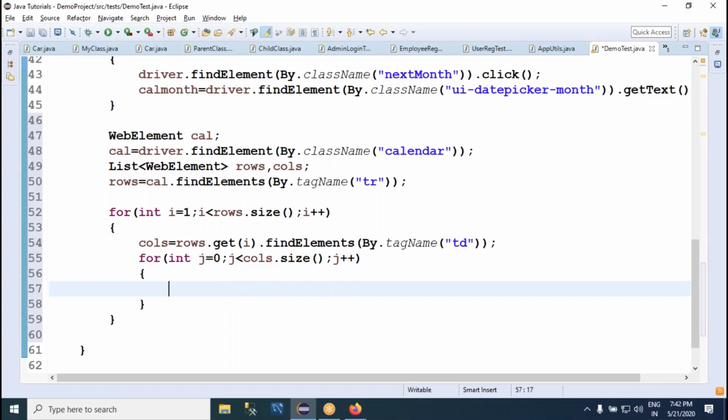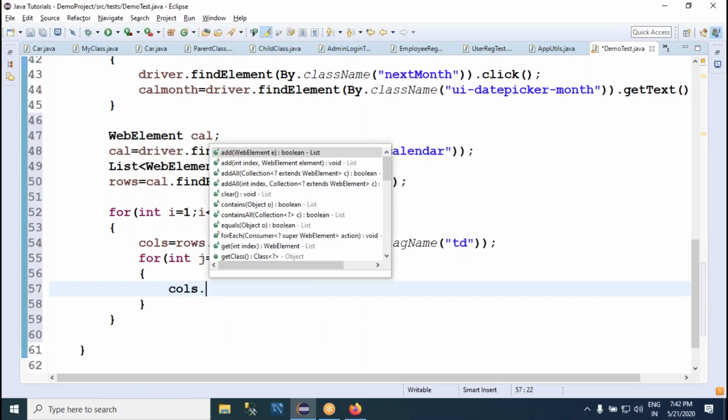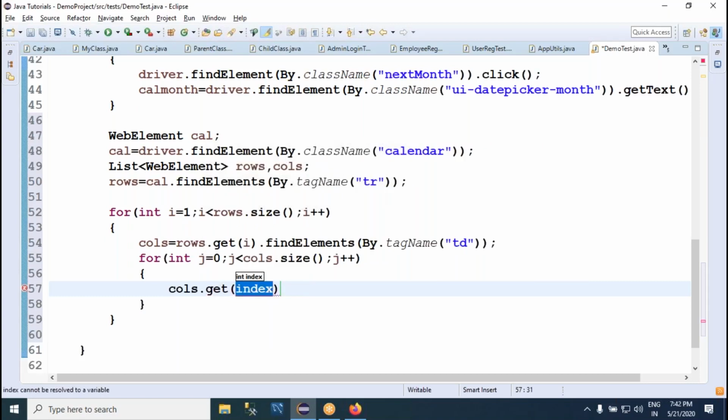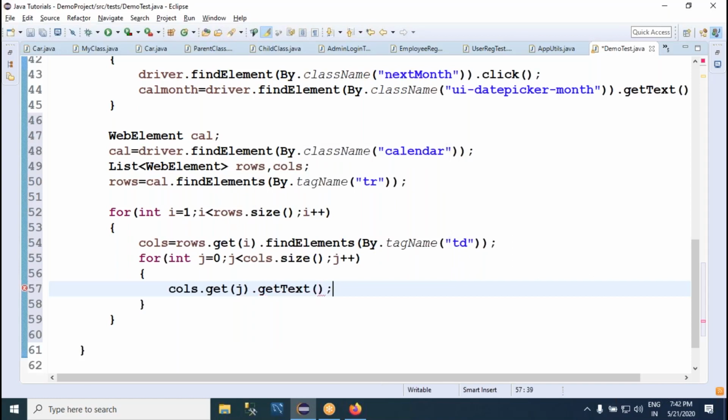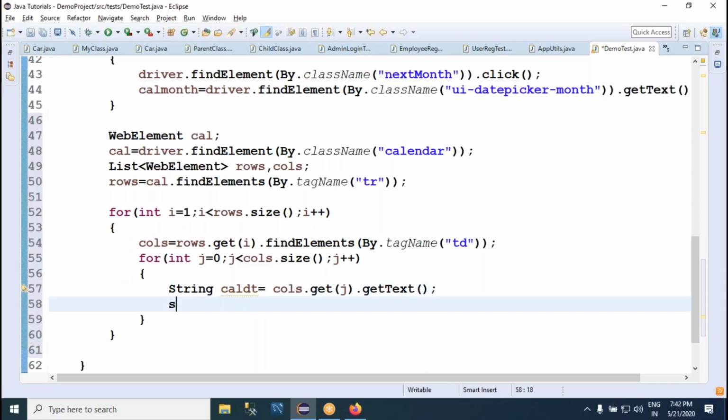Then columns dot get of j dot get text. The text property I'm reading into some variable calendar date. Calendar date it is, correct? Okay. Just for your understanding, I'm printing the calendar dates. All calendar dates. Let's see.